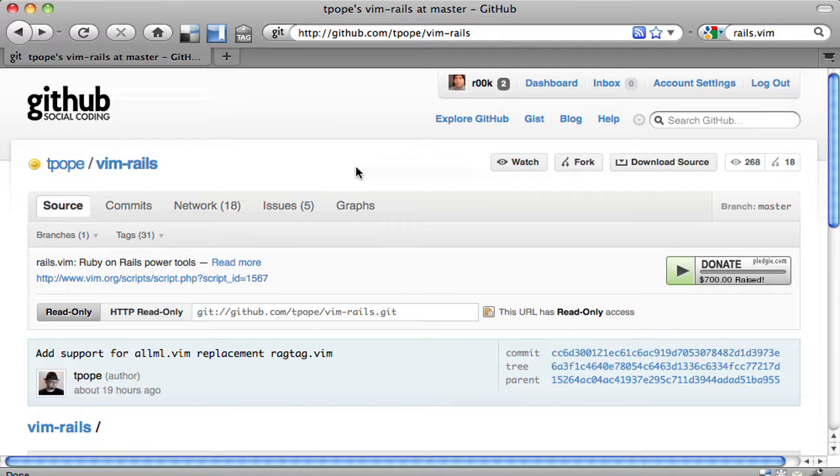So I'm going to show you the functionality of this plugin that I use most frequently. Now, as you might imagine, you can learn all of this from the documentation for Rails.vim, which you can get by typing :help Rails once you've installed the plugin. But if you're the kind of person that learns better by having someone show you something as opposed to digging through documentation, this should be helpful for you.